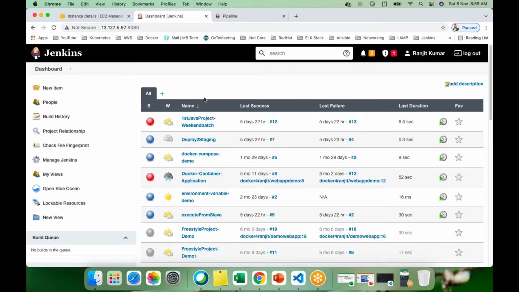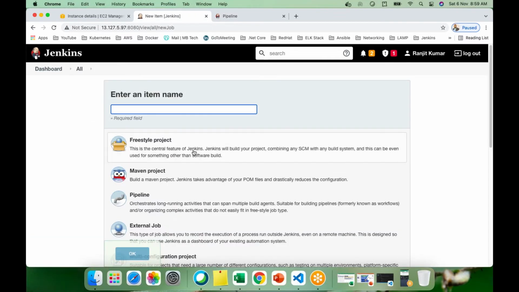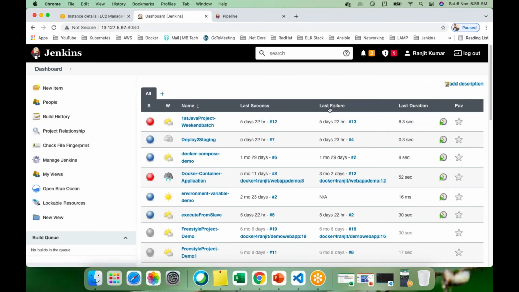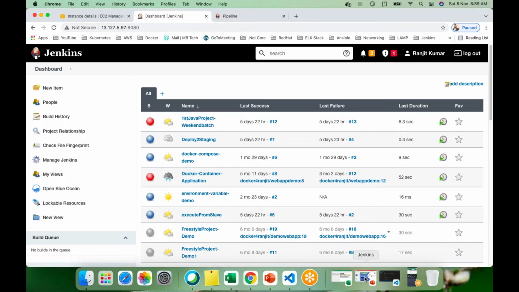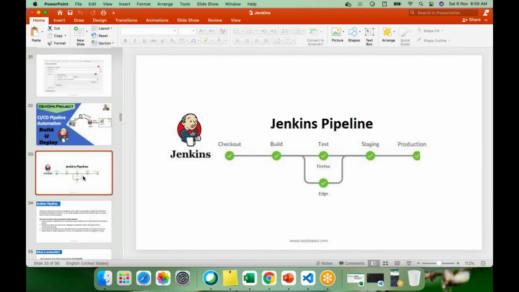So far we have come to Jenkins and created the jobs manually by selecting the freestyle job. Okay. So what is the pipeline? You should understand before writing the code. Okay. Before writing the pipeline syntax, let's go here and let's see what is pipeline.